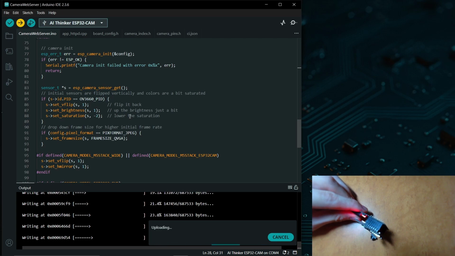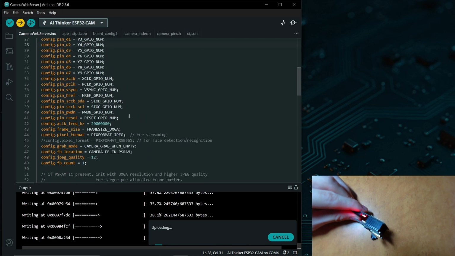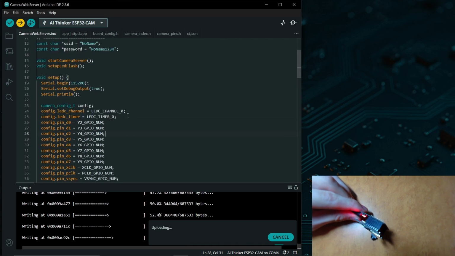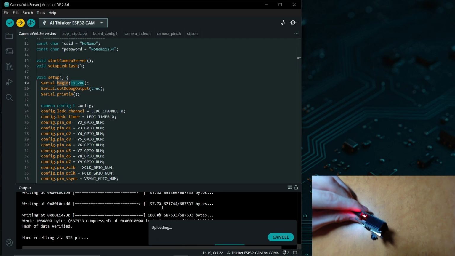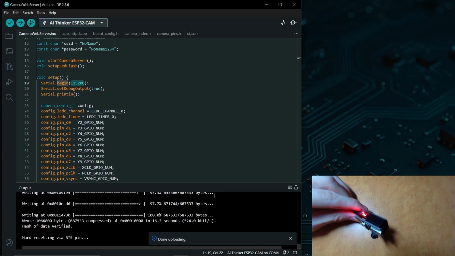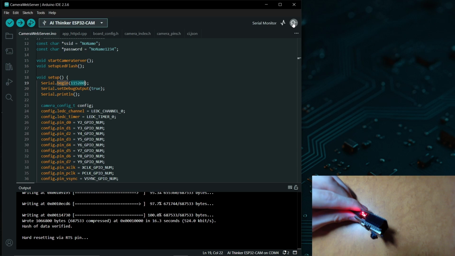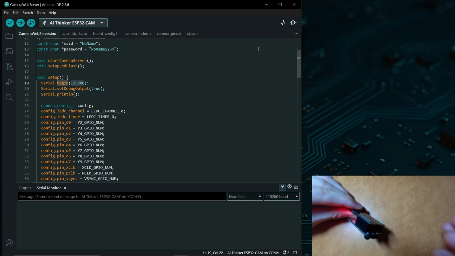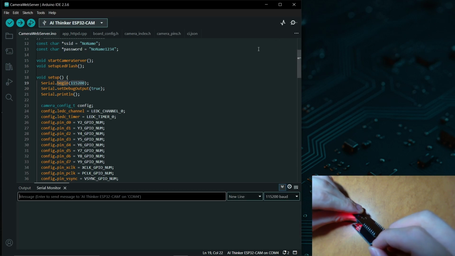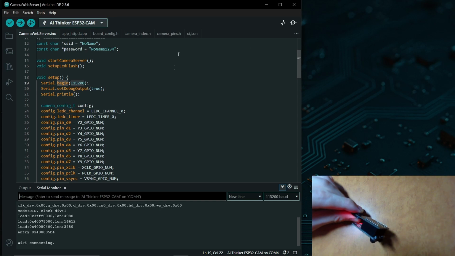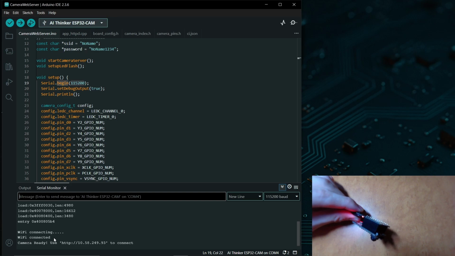Okay, after it has finished uploading, you'll need to open the serial monitor to find the IP address, with the baud rate set to 115,200. Okay, the upload is at 92%, 95%. Right, it's complete. Now, open the serial monitor. Then, press the reset button one more time. So after you press the reset button, it will show Wi-Fi connecting, then Wi-Fi connected, and finally camera ready.